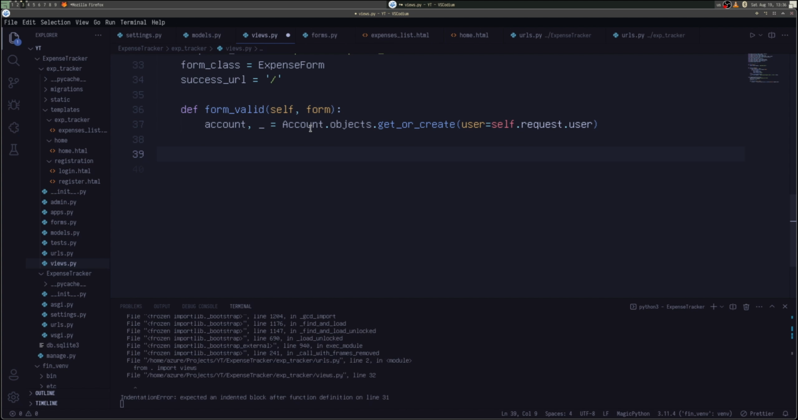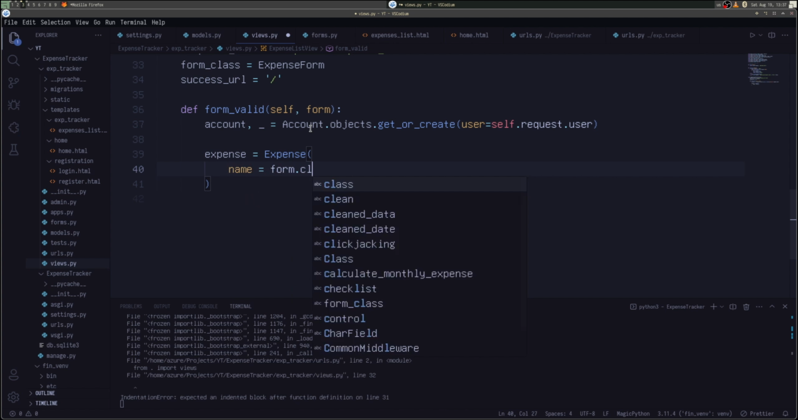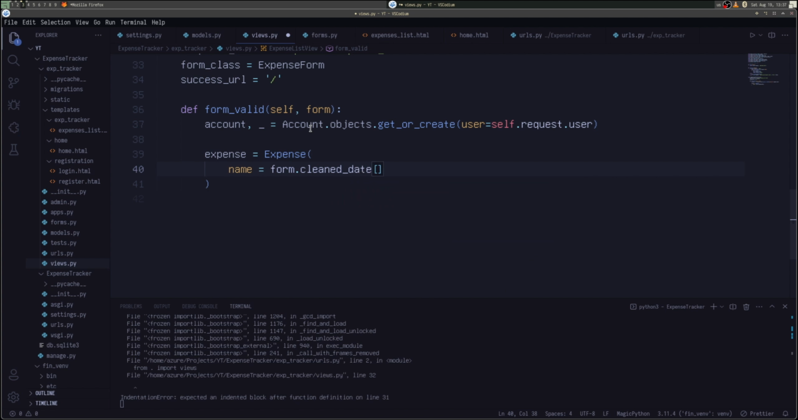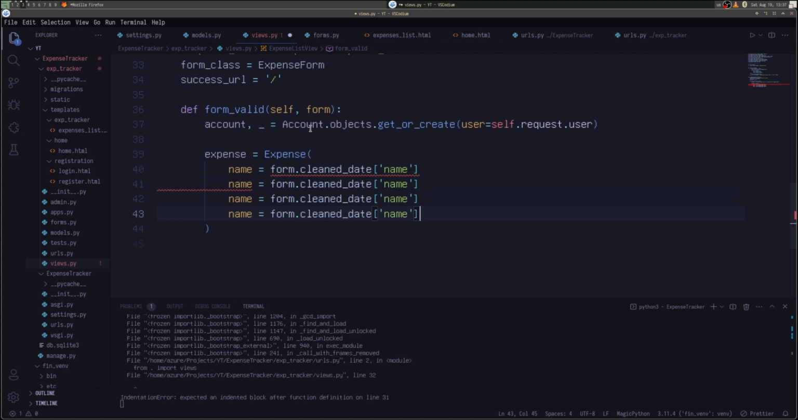Next we need our expense equal to expense, name equal to form dot cleaned data name. That's what we're gonna store in our expense model here. For amount, for interest rate, date, end date, and long term, that should be enough. Since it's a tuple, we must add the commas here.